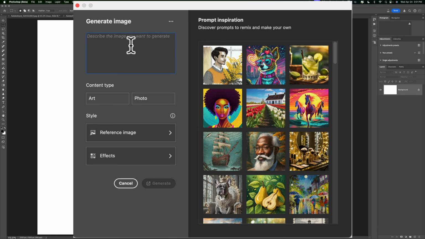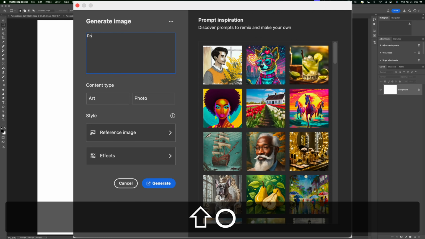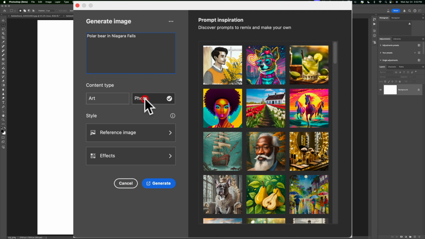Now, if you're not familiar with Firefly, it's something that's available on Adobe.com. And if you have a Creative Cloud subscription, you could use it to just create an image, either an art image or a photographic image. And you just tell it what you're looking for. So I'm going to put a polar bear in Niagara Falls. If I could spell. All right, we want a photo.